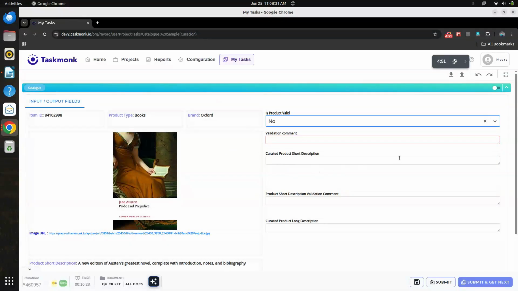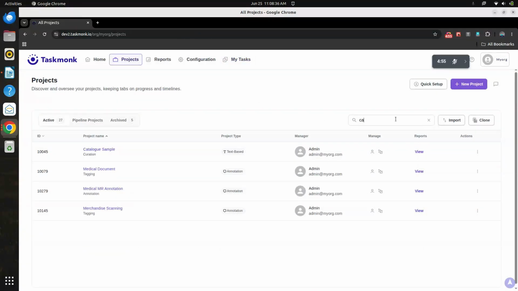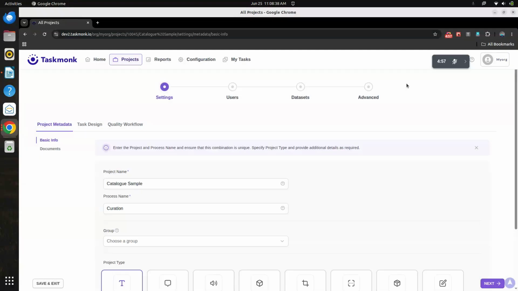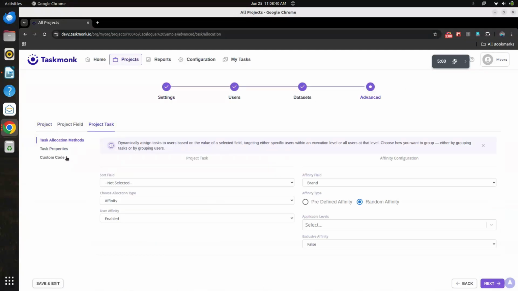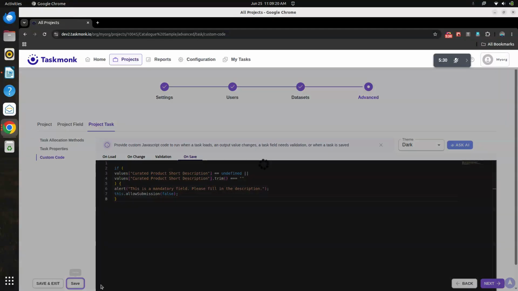Now let's see how on-save validations work. We will go back to the custom code section to add the necessary code. We'll add a validation that checks whether a specific field has been filled before allowing submission. The code checks whether the field value is undefined or empty. If it is, we'll display an alert message informing the user that the field is mandatory. We'll also use the built-in function to prevent task submission. After adding the code, save the project.